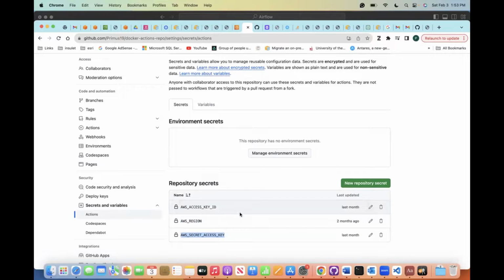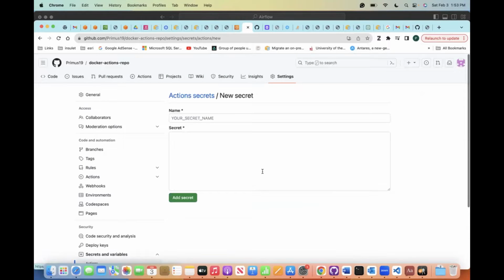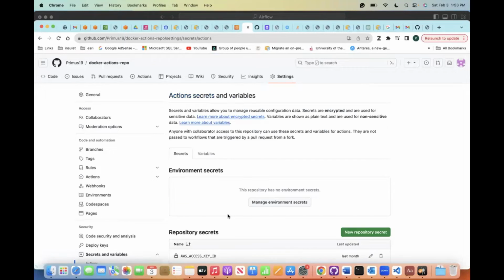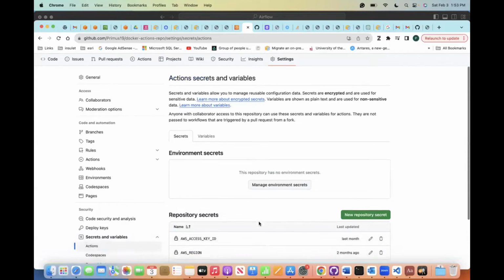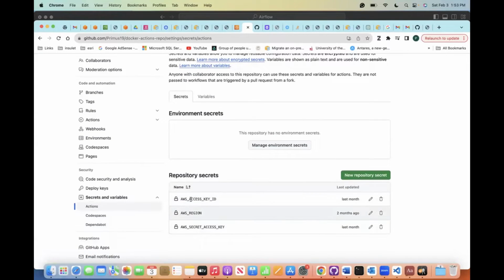So these have passwords. If you want to add a new variable, a new secret, you just come here, give a secret name, add the secret, and save. Then you will not be seeing the secret again, but they are there. You've saved it, so your actions will pull from here. I'll explain how it does that.